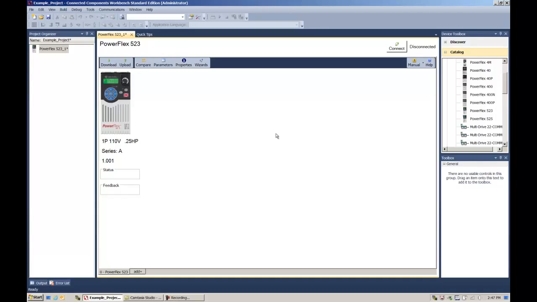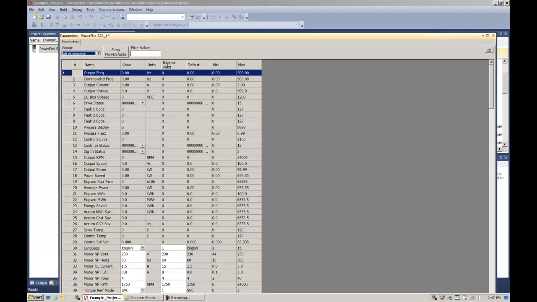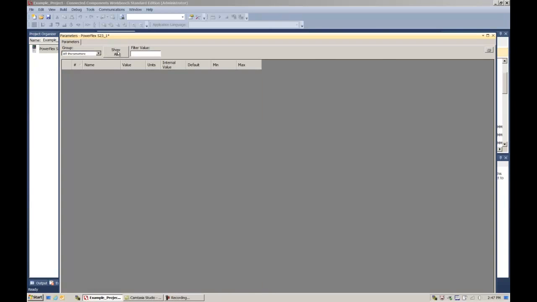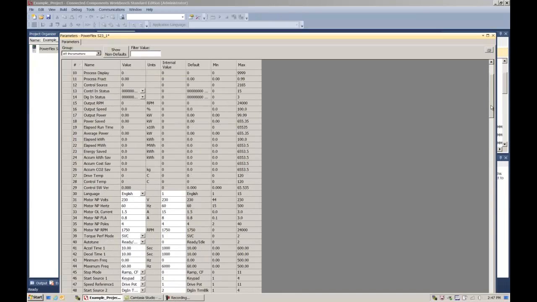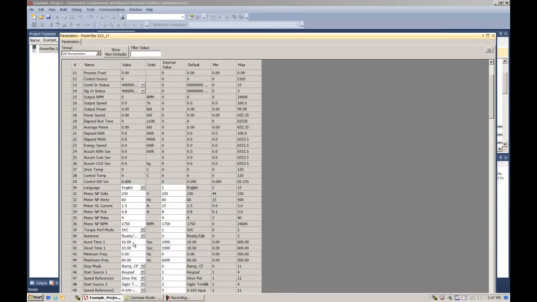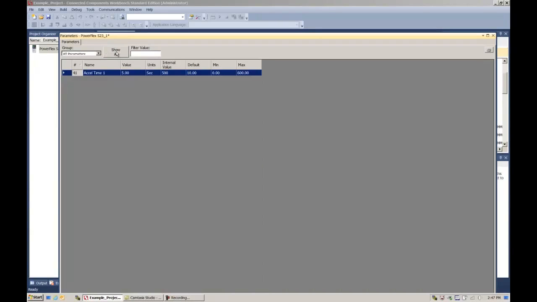There's a couple ways to do this. Select your drive and click on Parameters. Click on Show Non-Defaults. And since I haven't changed anything, nothing appears. Let's say I go back and I change the acceleration time to 5 seconds instead of 10. Now when I click on Show Non-Defaults, you'll see that the acceleration parameter has appeared.